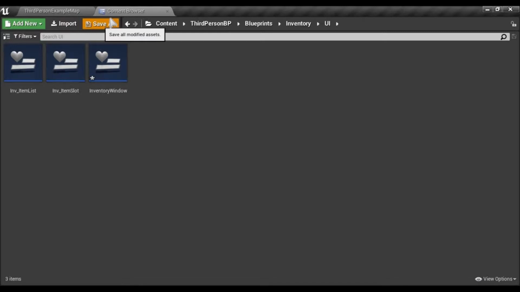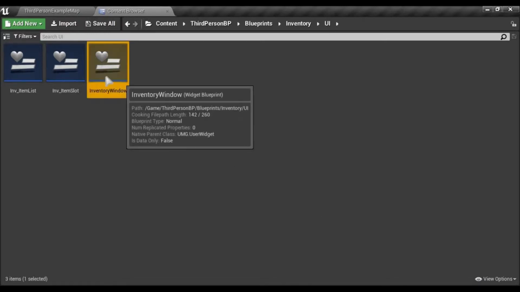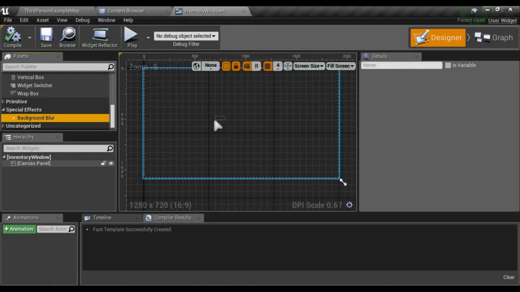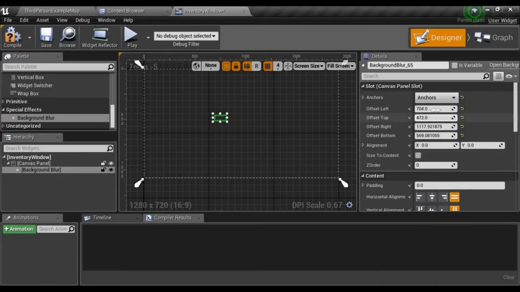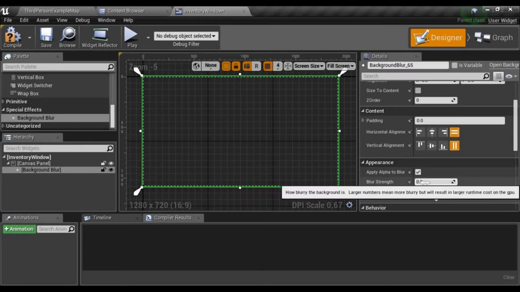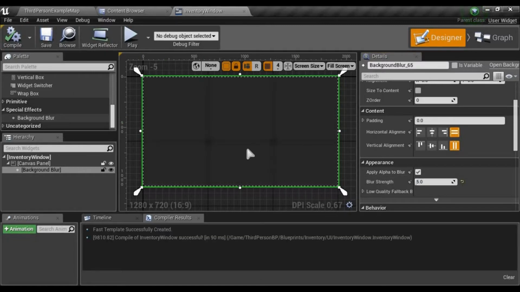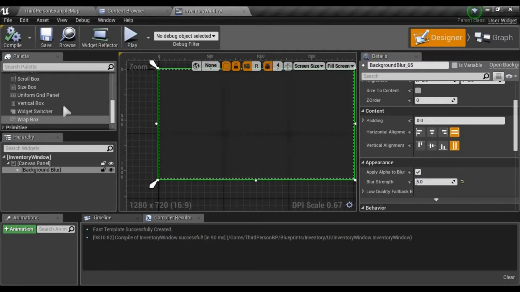Now save all. Let's go inside our inventory window and go down to special effects, background blur, set it to fill, set everything over here to 0, and down here the background blur you can set to whatever you want, but I'm just gonna set it to 5.